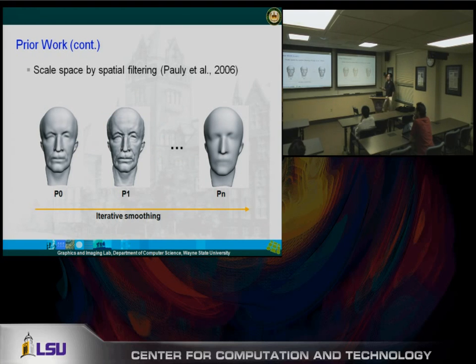And Mark Pauly, in 2006, did another spatial filtering on points. You can work directly on points, but basically that's what they did. You take a P0 and you do smoothing, and then you get smoothed to PN, and in this sequence, you can try to find the features.